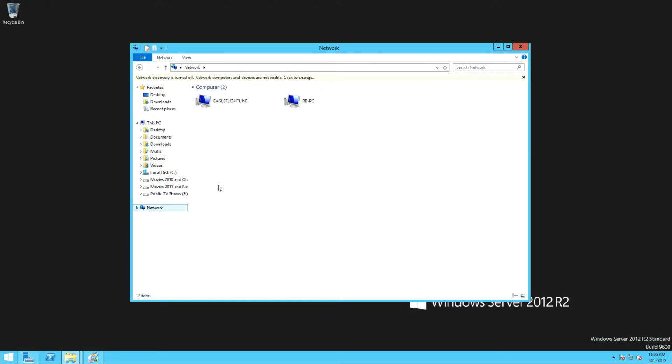Now, there are 4 services that, for whatever reason, by default when you load up 2012 R2, one's running, one's on a manual start, and the other 2 are completely disabled. So let me show you what I'm talking about and how to fix this.